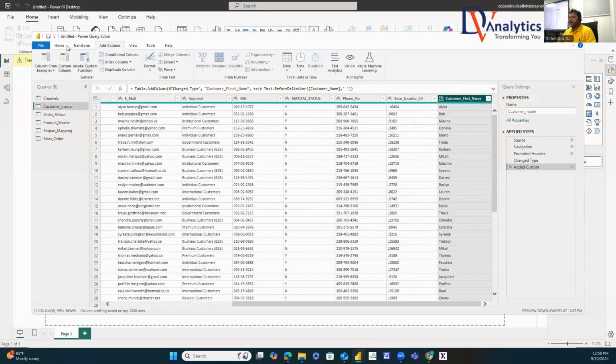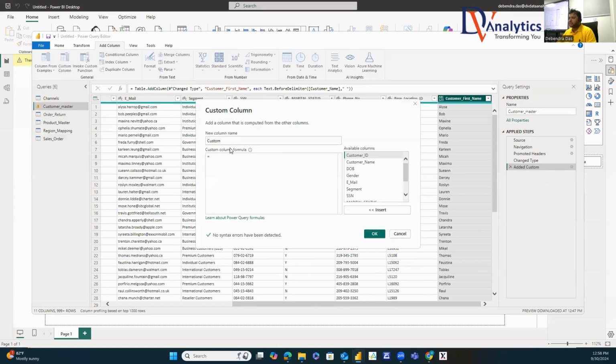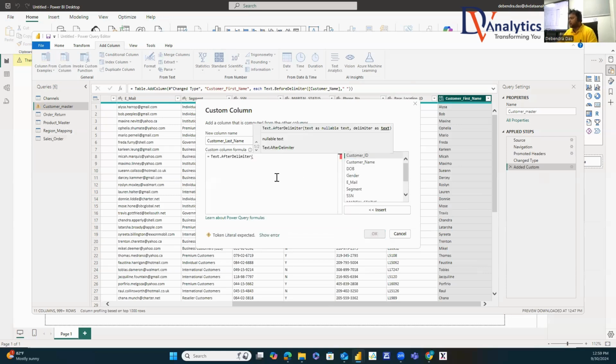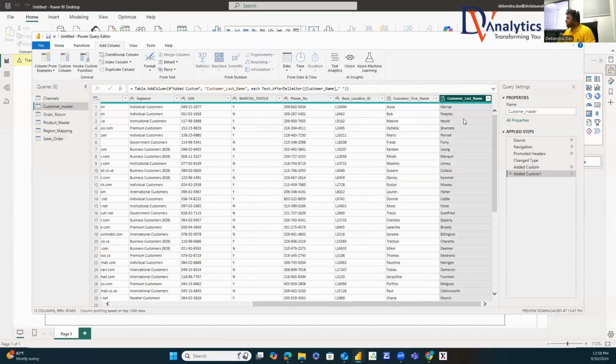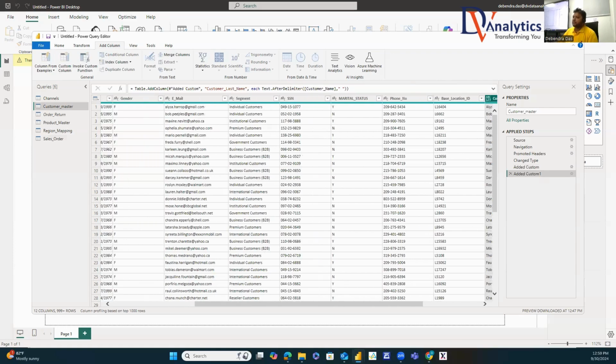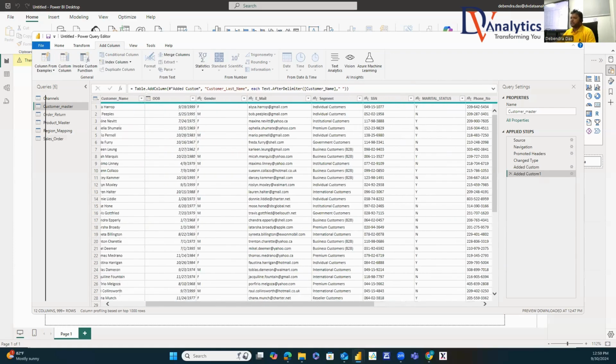Yes or no? I'll go for my customer last name. How should I go for my customer last name? I will be just writing as what? After. So I'll say text after delimiter. What is the delimiter I'll go for here? Customer name with a space. If I do so, I get my customer last name. So I must take these two columns and keep them beside my customer name, right?